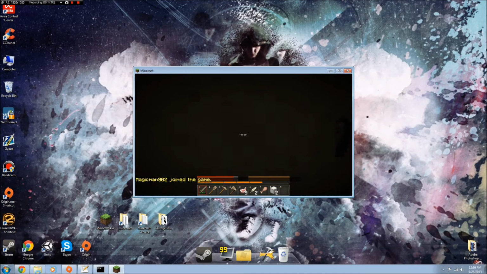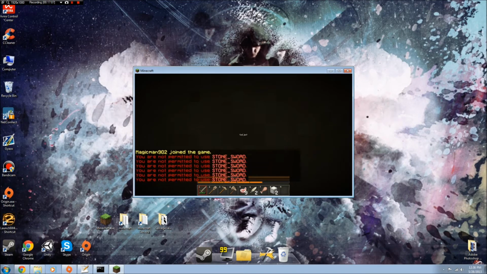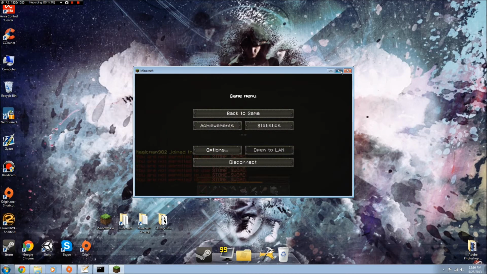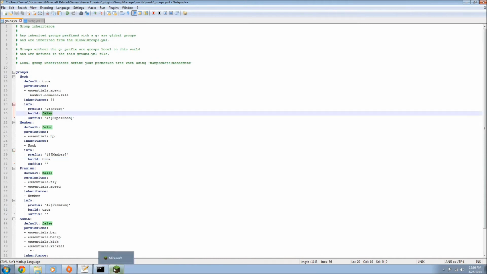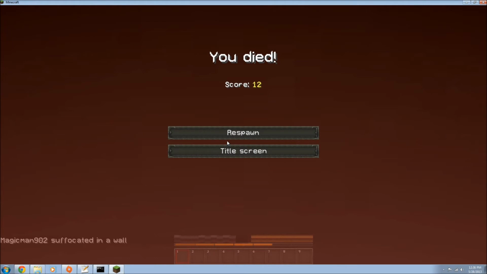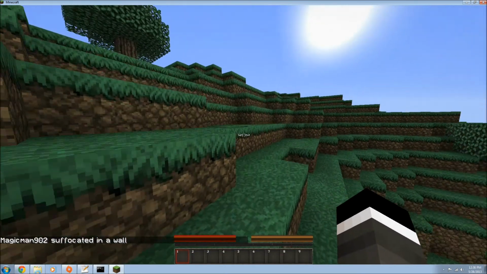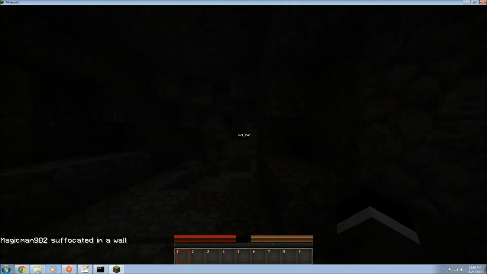Okay. And that's basically what you get if you have this set to false. So permission to build. Where's build? Right there. So they can't build, but I can do /spawn. So I suffocate in a wall, obviously. But I can do that.